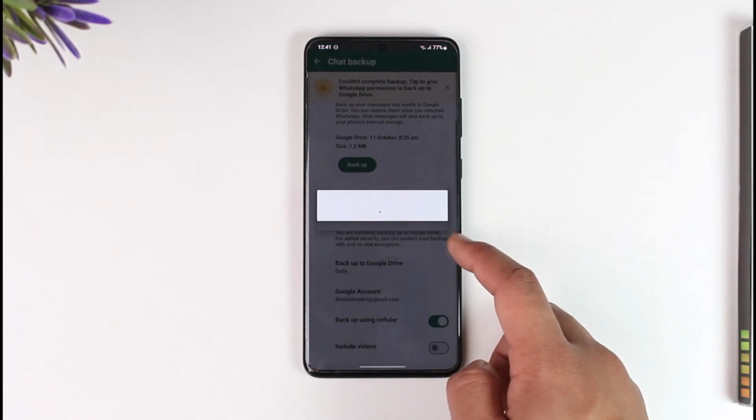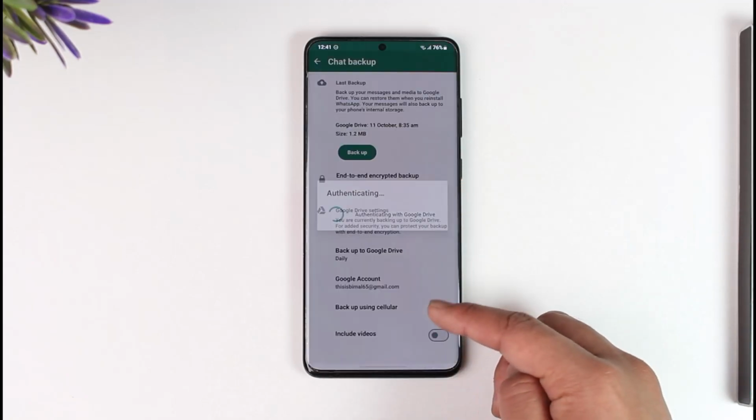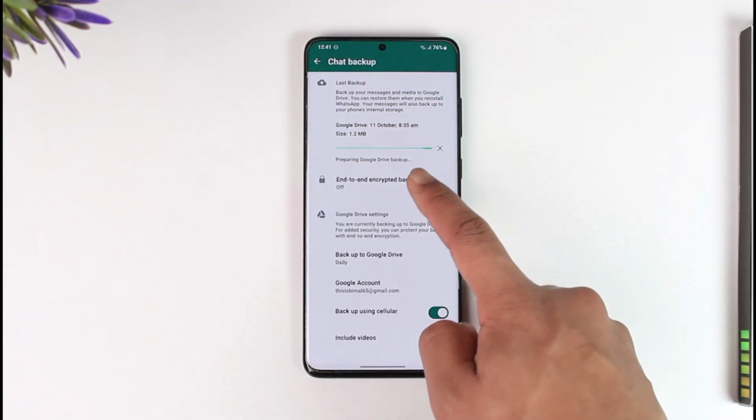And then after that you simply want to make sure to tap the backup option that you can find over here. So tap the allow option here. Once you've done that, tap the backup option.